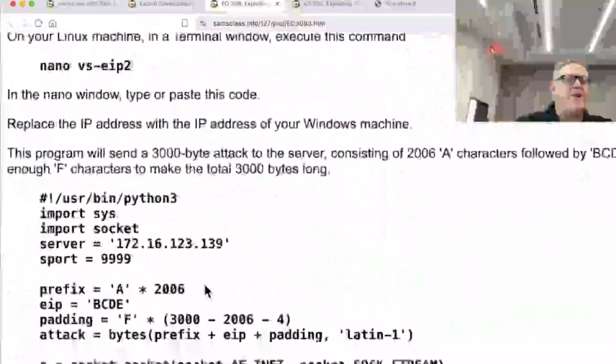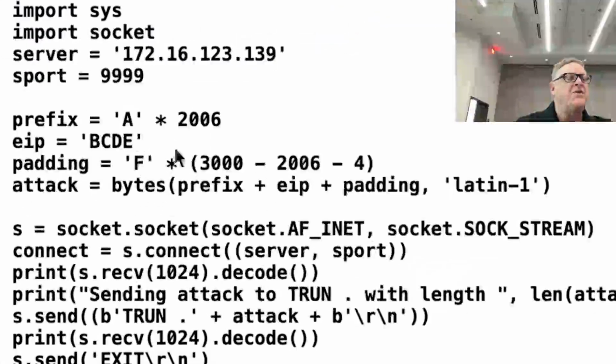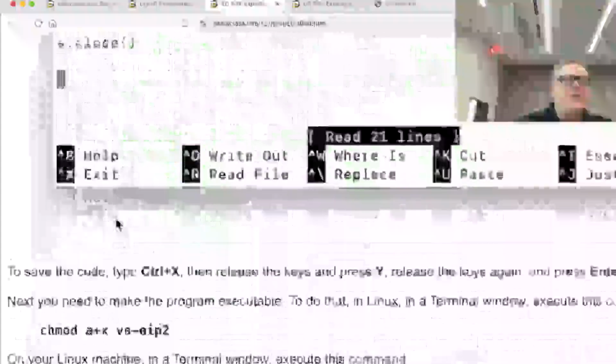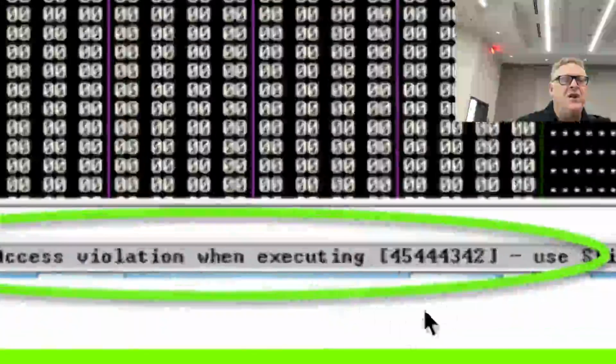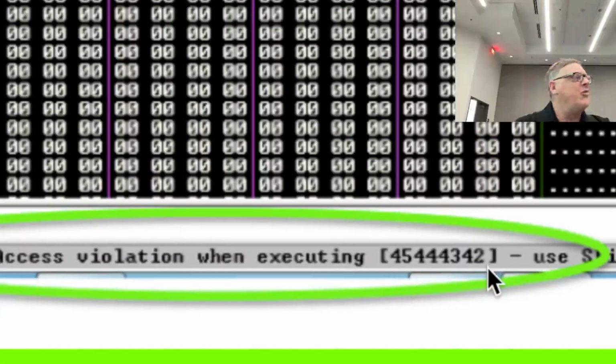And so now you can target the EIP precisely. You can make your attacks as 2006 A's, then BCDE, then enough F's to get a total length of 3,000. And if you got it right, you'll get the BCDE in the instruction pointer. And this one's right, so when you crash it, it'll tell you BCDE. 42 is B, 43 is C, and so on. And if you see anything else, then you know you got it wrong.